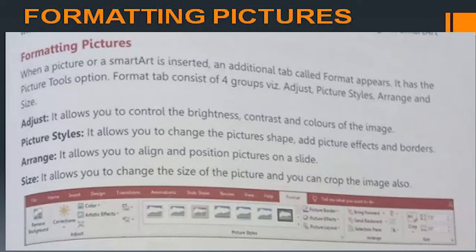Next one is formatting the pictures. When a picture or smart art is inserted, an additional tab called the format tab appears. In the picture tools option, the format tab consists of 4 groups: adjust, picture styles, arrange and size.